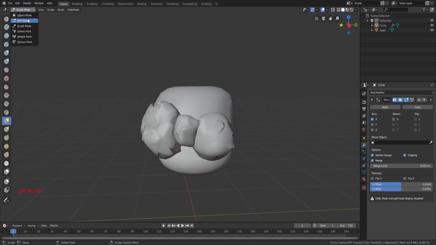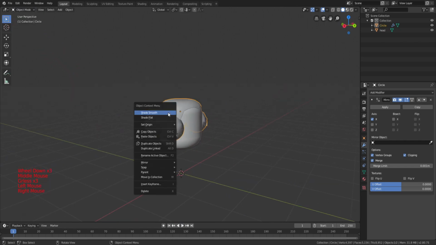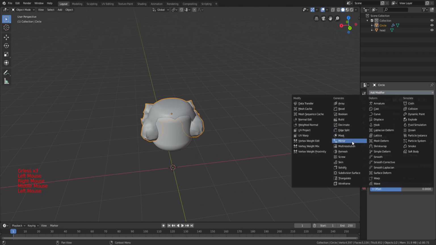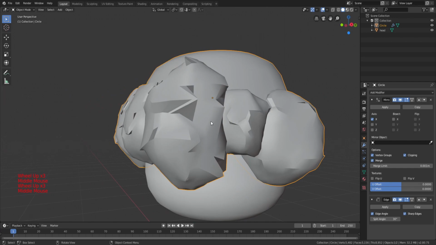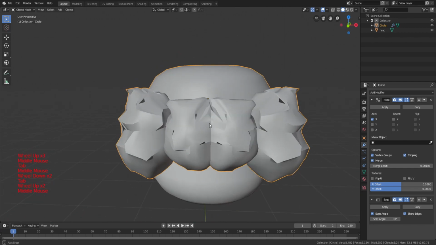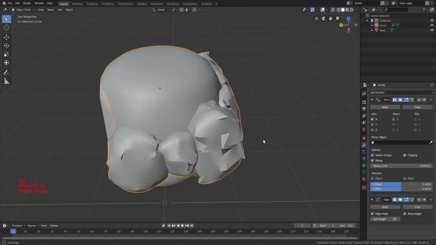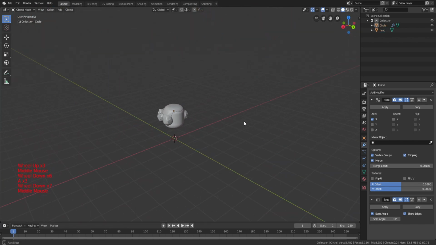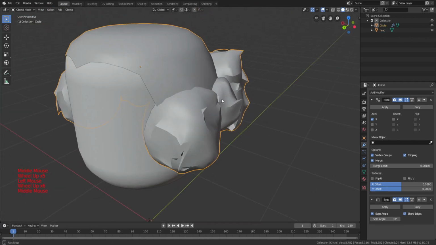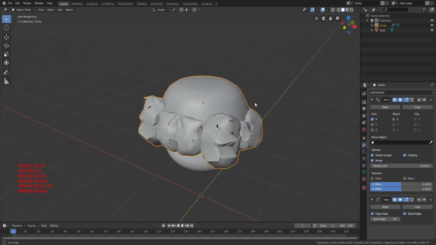Okay. See how this is going to work out. Edge splits. Doesn't seem that fun, to be honest. I don't know. I don't know, guys.